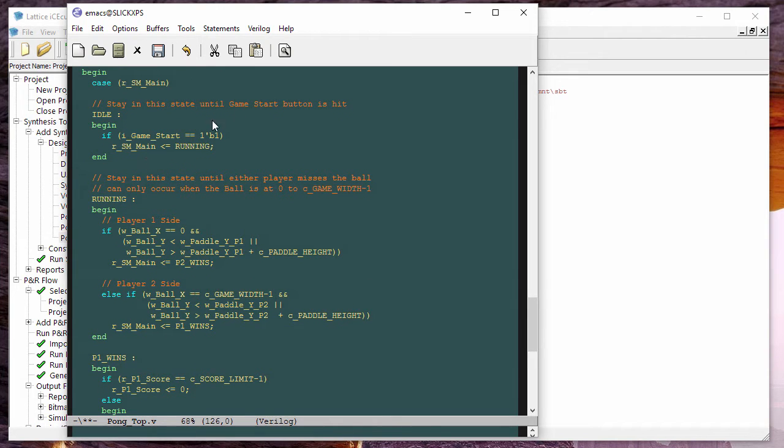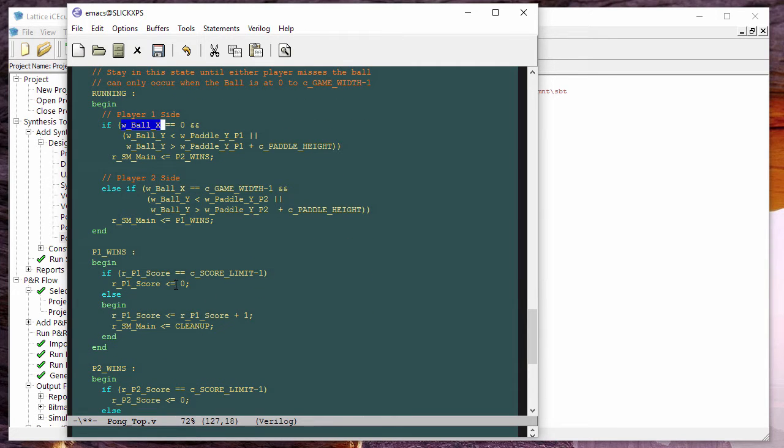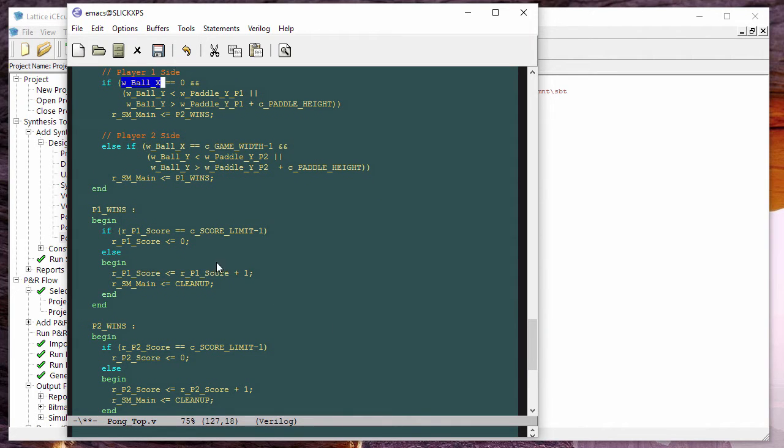So you basically idle until game start gets hit. When someone hits the game start button, which is the data valid pulse from the UART, you go to the running state, and you stay in this running state until somebody scores. So you're running and running, waiting for something to happen. You know somebody scores when the ball's X position is equal to 0 and there's no paddle there, meaning the player didn't get his paddle to the ball in time, then player 2 scored on player 1. Conversely, if the ball is at game width minus 1, which is the very end of the game board, and the paddle's not at that location, then player 1 scored. If player 1 scored and you're at the limit, the game's over. If player 2 scored and you're at the limit, the game's over. Otherwise, you increase the score and go back to the running state.